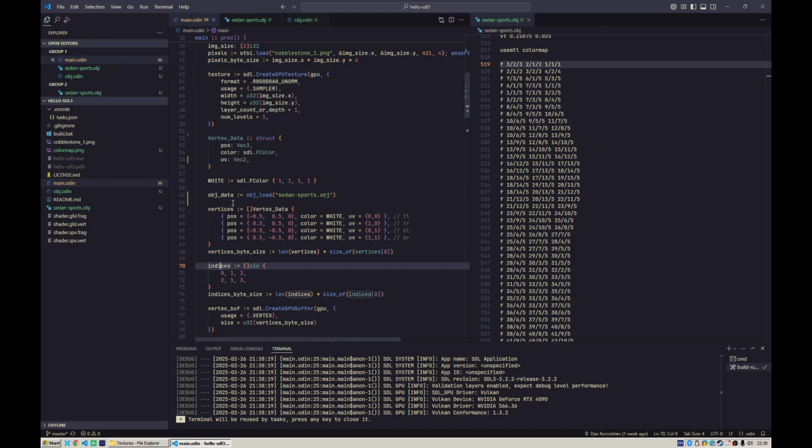Alright, before we actually try to make vertices and indices from this OBJ data, I wanted to check if the data is loaded correctly. Printing it out is maybe not a good idea because there's a lot of data. So I wanted to attach the actual debugger to our Odin program and inspect some values.